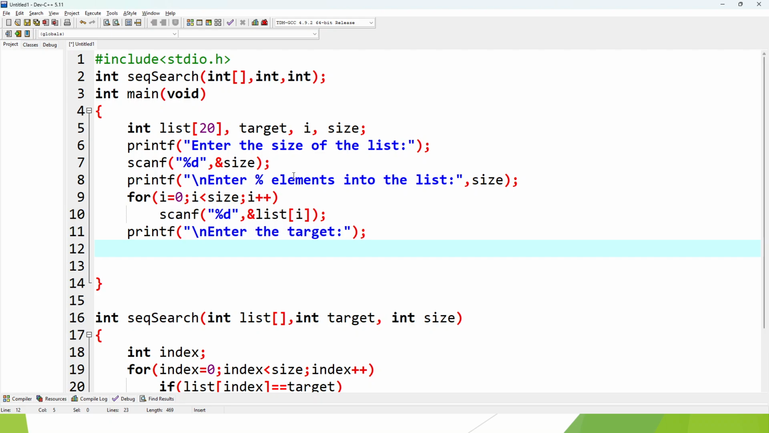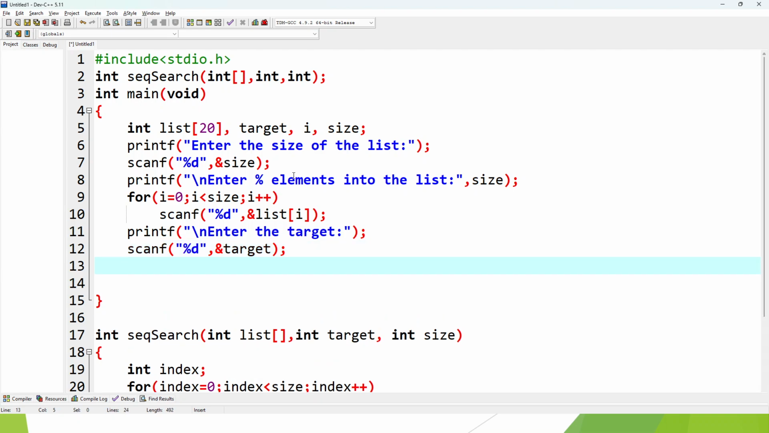Now go to the end and read that item to be searched, that is nothing but the target, using percentile d, integer only, ampersand target. Now we got the target, we got the list of items. So simply call the function now.